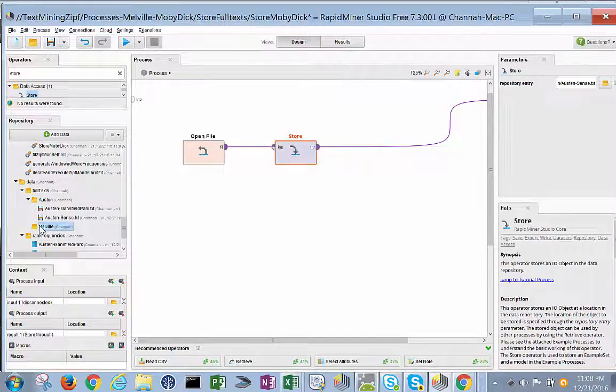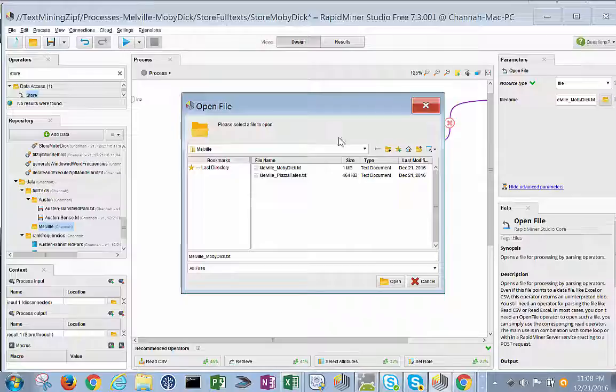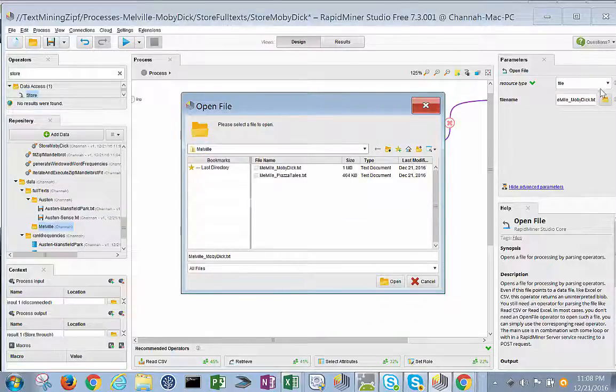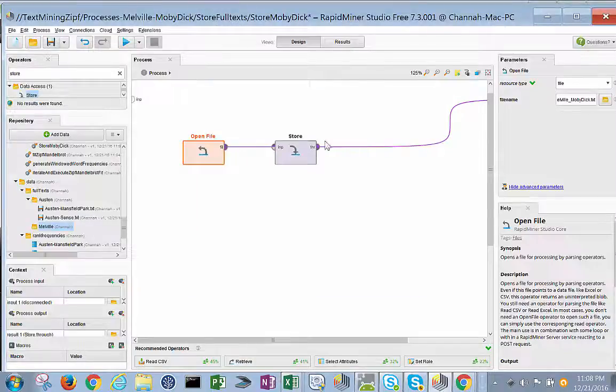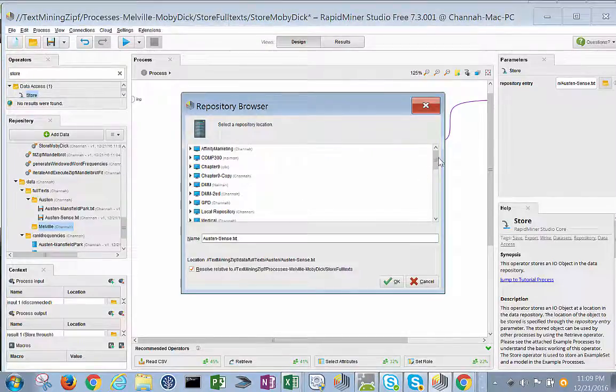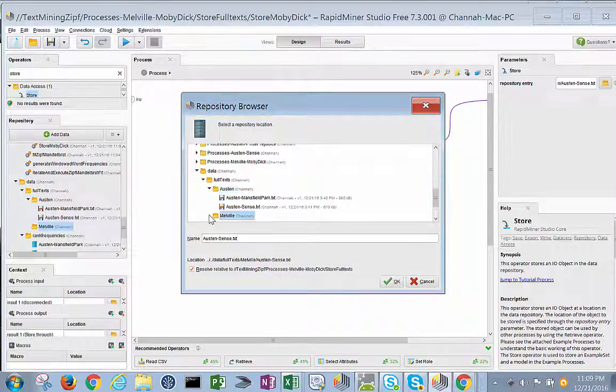Now that my repository has a subfolder called Melville, I have opened my file from the Windows file. See, this is Windows Explorer here. I said I wanted the Moby Dick text from there. Now I'm ready to store that into a repository. See, this is not a file location, it's a repository entry. So now my repository entry for TextMining Zipf does indeed show a Melville subfolder. I don't want it to be Austin Sense, I want it to be Moby Dick.